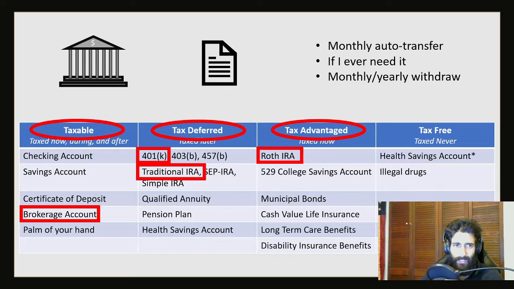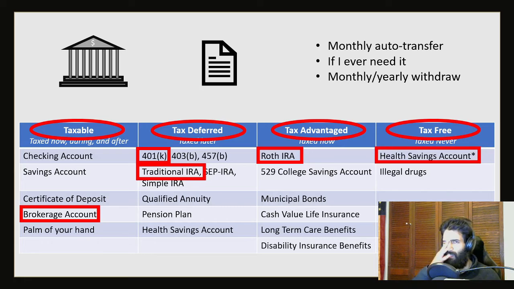Cash value life insurance might make sense. I haven't decided on that yet. And long-term care benefits, something that I might decide to purchase later on, but not right now. And I'm not saving for college, so there's no point in using a college savings account. Okay. All right. And tax-free. Oh yeah, tax-free health savings account, because it's basically like an IRA if I don't use it for health expenses.